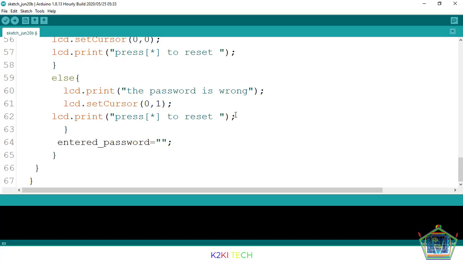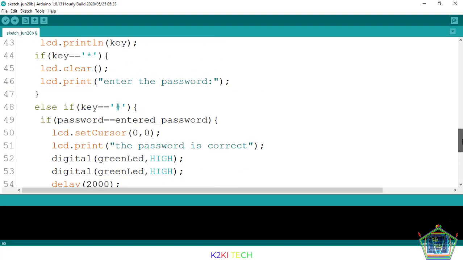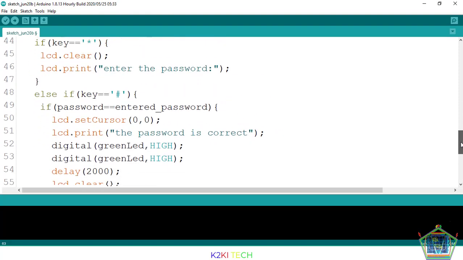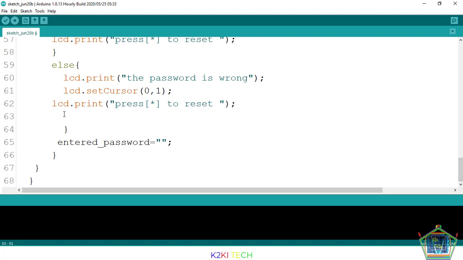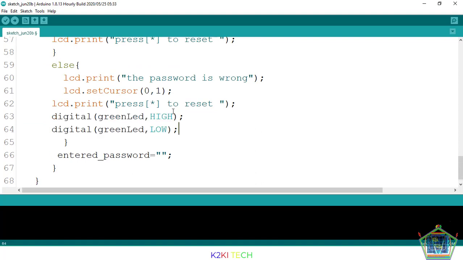Without going further, let us here tell the status of the LED on our Arduino. This will be low here. And let's copy this and paste it here to be edited. This moment will be different. Here will be low, here will be low, and then here will be high.